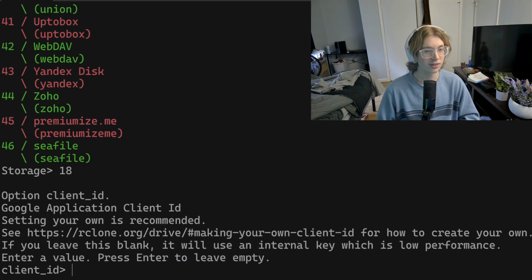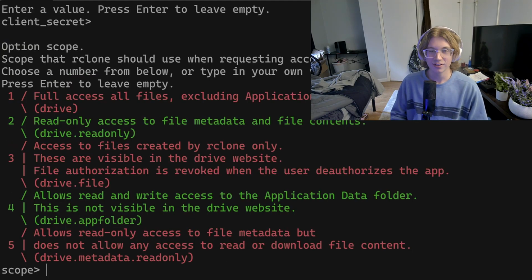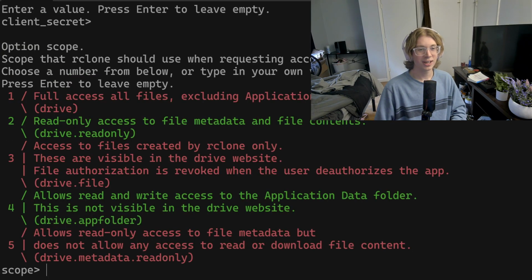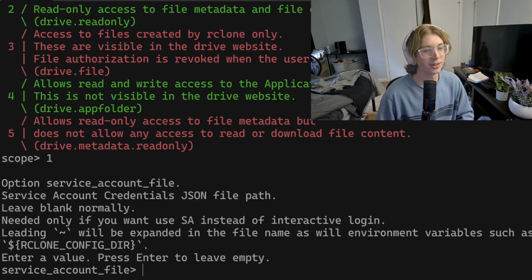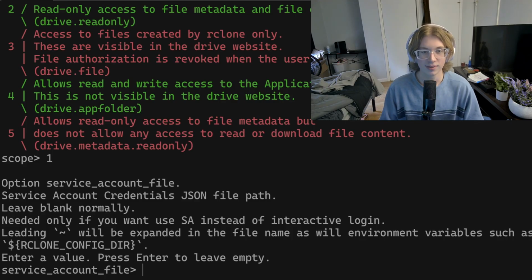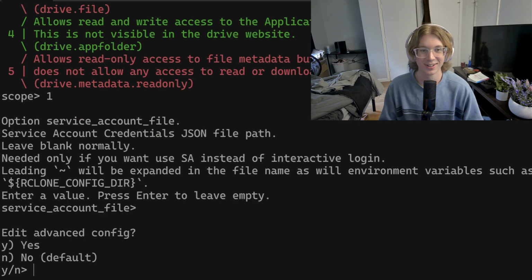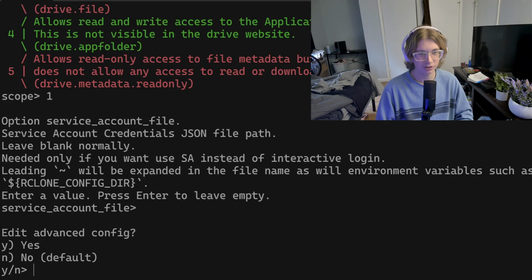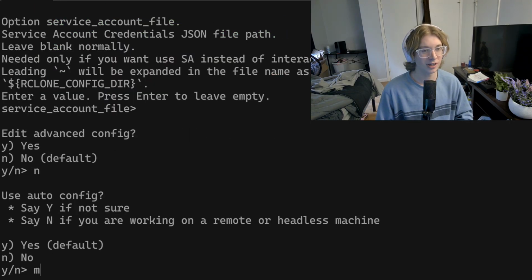This stuff you can just click through, press enter to leave this empty. Same thing with that, press enter to leave it empty. And we want this remote to have full access to all files, so we type 1. Same thing with this, I think we can leave this empty as well. We don't want to use advanced config, so just type n for no. Yes, we want to use auto config, so type yes there.